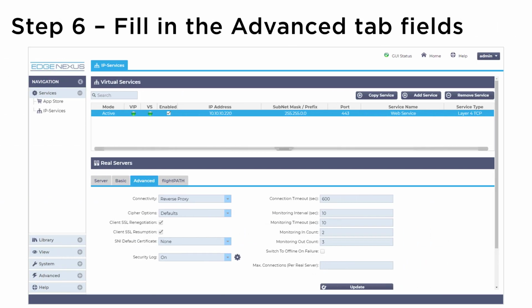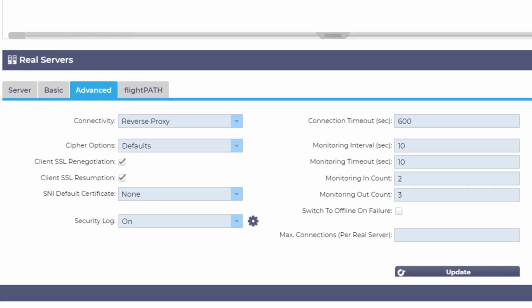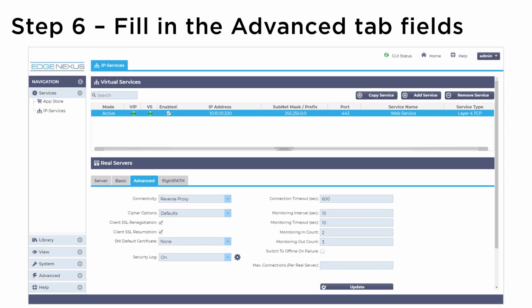Step 6. Here we take a look at the Advanced tab within the Real Servers section. From the Connectivity menu, you can choose between Reverse Proxy, Direct Server Return, and Gateway modes. The reverse proxy engine within the EdgeADC is one of the fastest you will encounter. There are a number of other options for adjusting the behavior of the EdgeADC, but we will leave these untouched for this example. And that's it. You have created a small and perfect load-balanced environment of 2 web servers in less than 2 minutes.